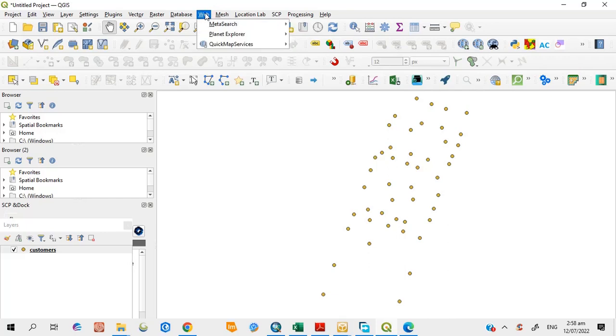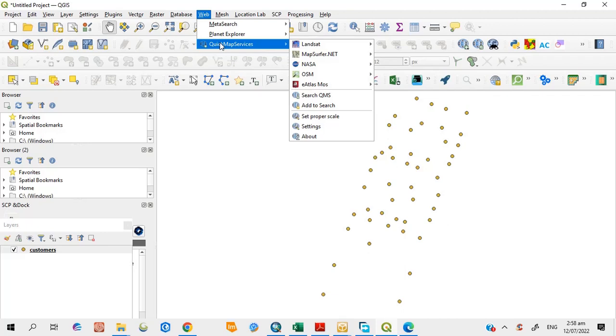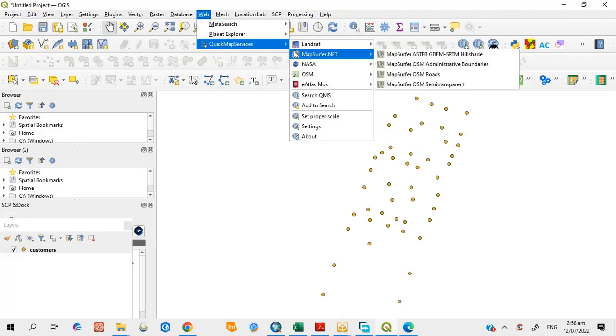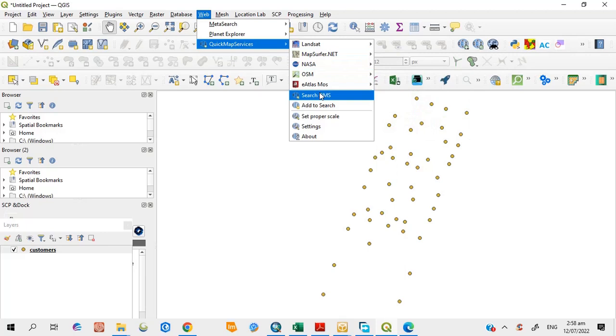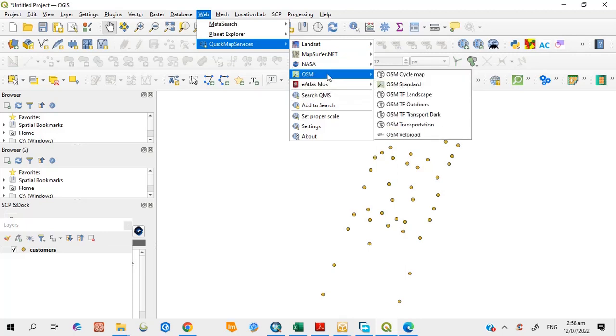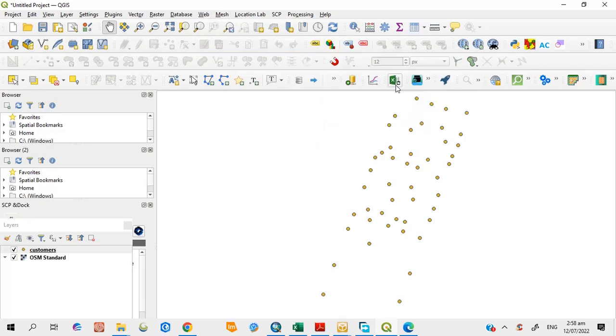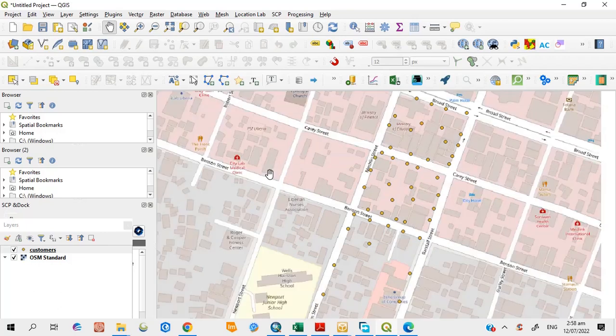So to do that, I come to Web, come to QuickMapServices, and then OSM, OSM Standard. Okay, now I think you can have a little bit more insight about the data. This is Central Monrovia, Liberia. You can see the streets are clearly outlined.